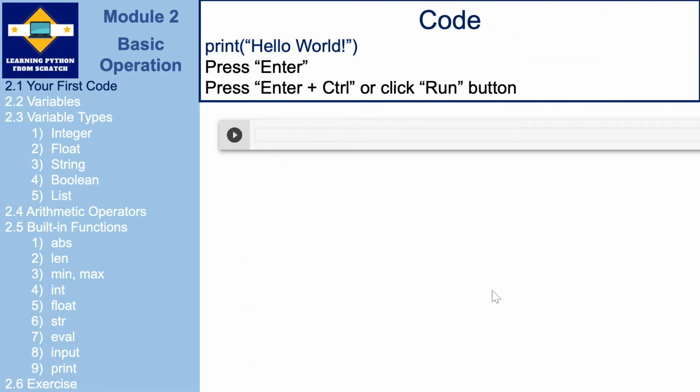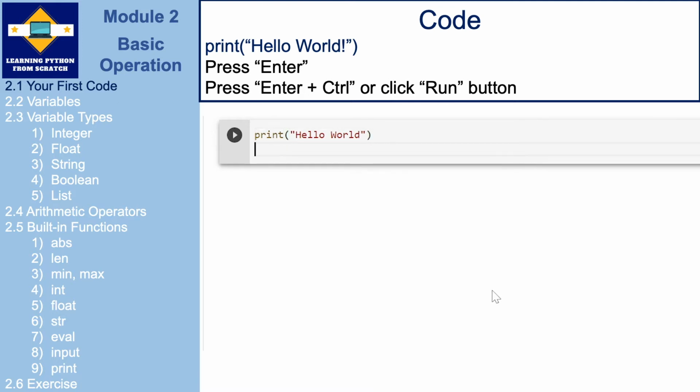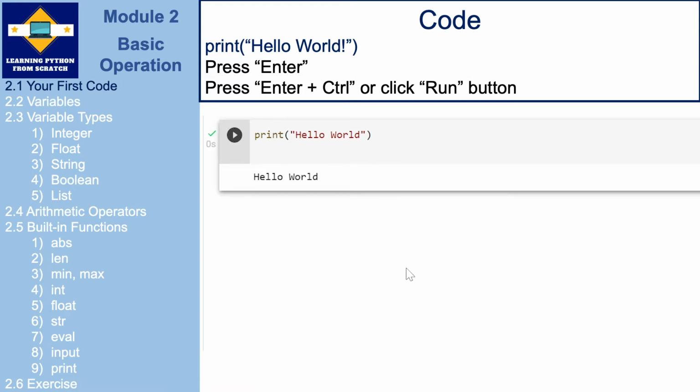Let's try to run some simple commands to get yourself familiar with the environment. In the code cell, let's type print hello world. If you press enter, you can see that you go to the next line, but not run the code. To run the code, you can press Ctrl plus enter or click the run button. Then you can see the output hello world.